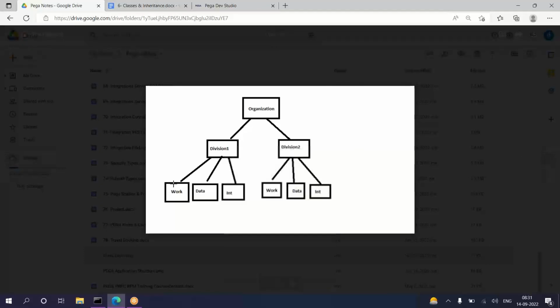Two. Division is one pattern, and for that, organization is one pattern. So two parents are there for work. Like data, this is one pattern connected, and organization is another pattern connected for data. The same applies for INT also. So pattern depends on how many classes are associated in that particular layer, all represented with a hyphen, and internally in PEGA it is represented by a checkbox.